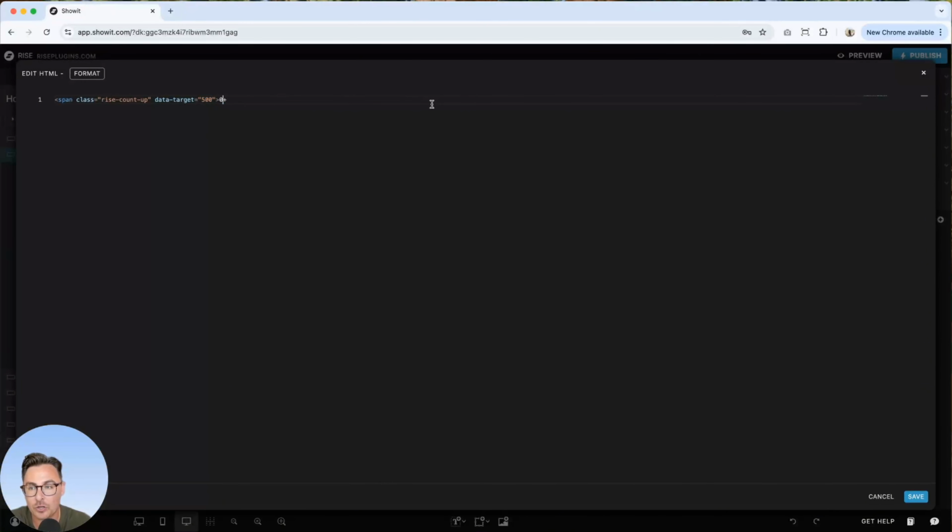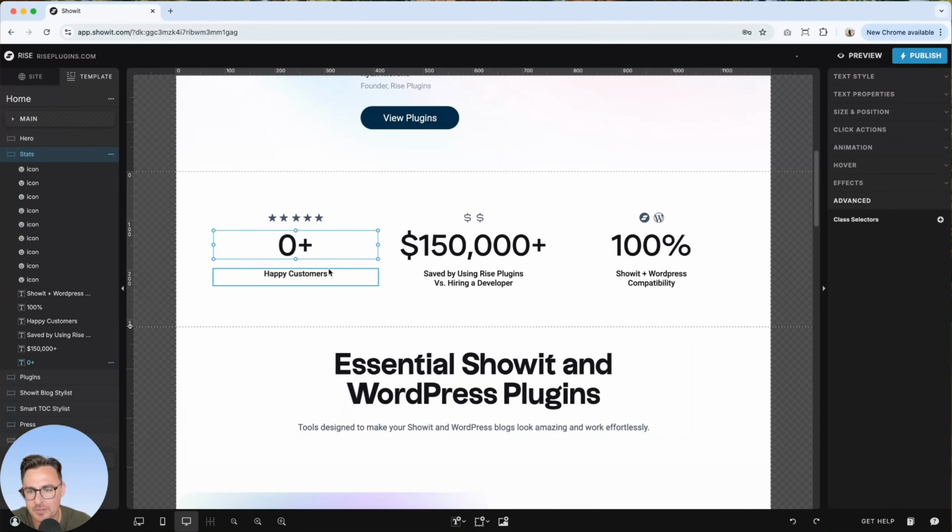Now we need to close the span tag. So we're going to add a closing span tag there, and you'll need to add this after the number. So after the 0, but before the plus sign, if you choose to do a plus sign or anything like that. Okay. So let's hit save, and you'll see on the front end to Showit, it looks like this.